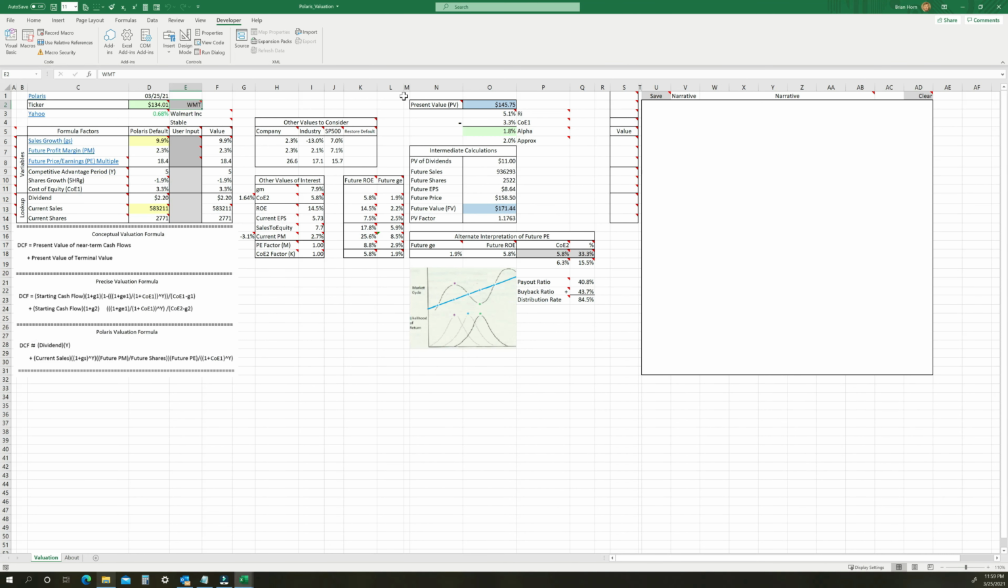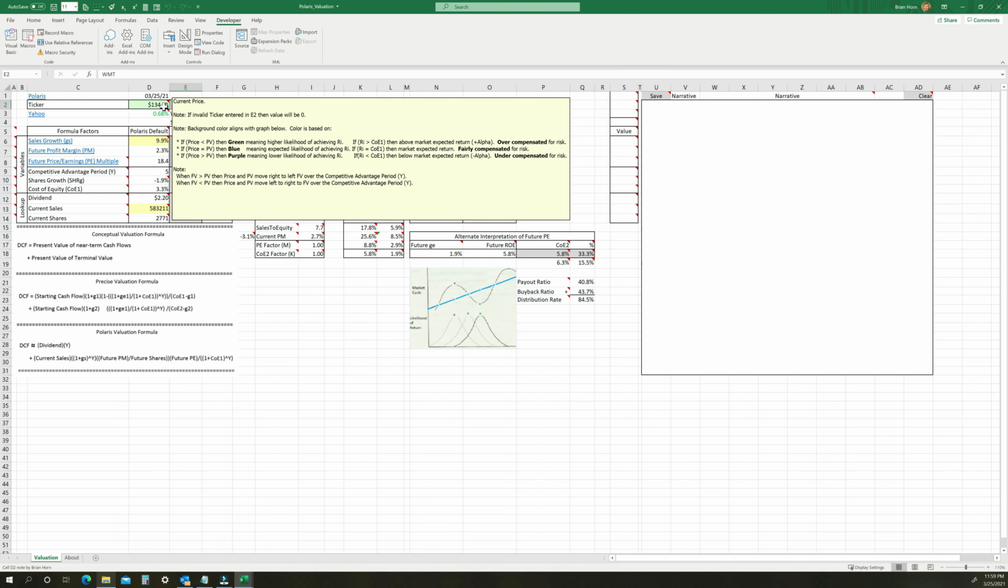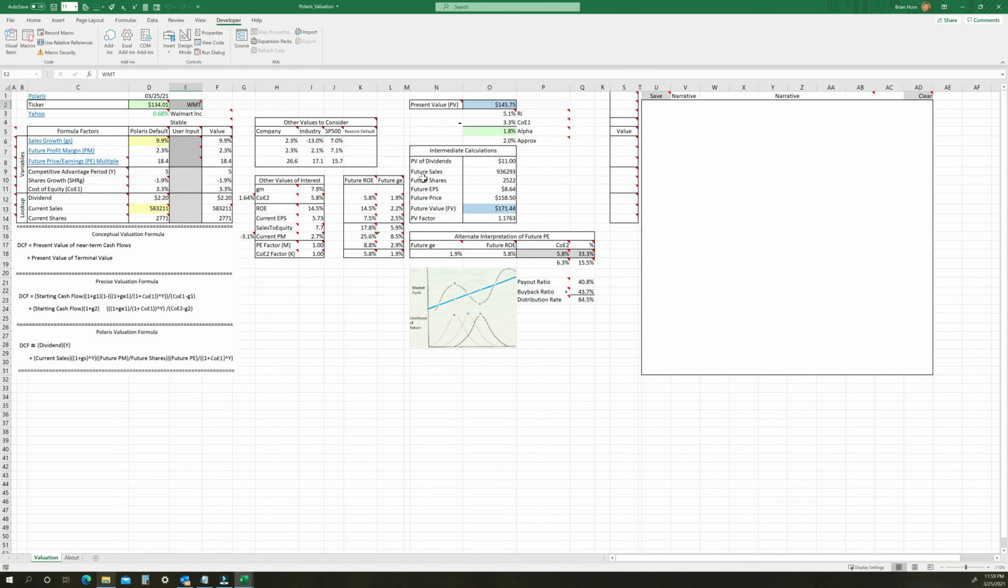Well, next, I want to concentrate on this area of the valuation worksheet and talk about what this color coding of blue and green means as it relates to this graph. This is what we've got going so far for Walmart: when we updated the price last, it was trading at $134.01. The valuation was coming up at $145.75 based on the default values pulled from the Polaris database.